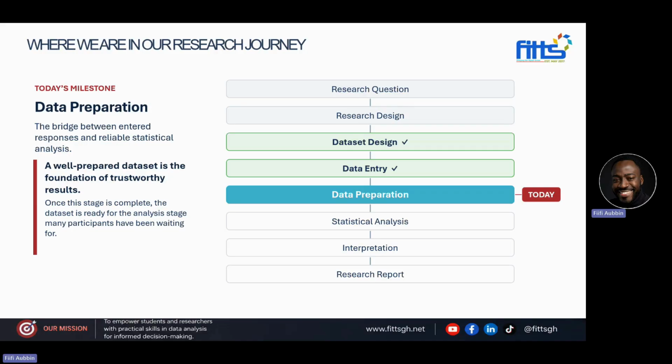And this stage is often overlooked by beginners, but experienced researchers know that a well-prepared data set is the foundation of reliable results. And once we've completed today's lesson, our data set will be ready for the exciting stage that many of you have been waiting for, and that is statistical analysis.